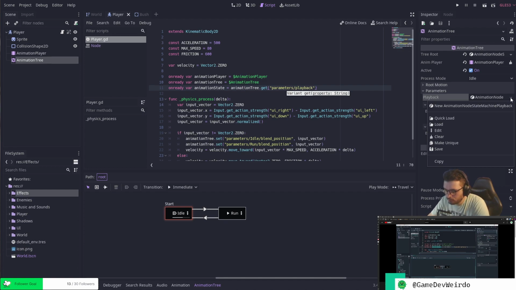We're not setting the blend position or anything. We're getting access to this. And we need access to that animation state so that we can then set the proper animation. We'll be doing this with a function called advance, or travel. It's not advance, it's travel. So we'll be doing that with a function called travel.